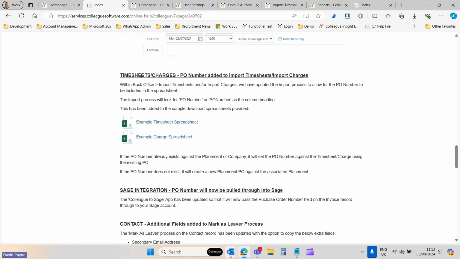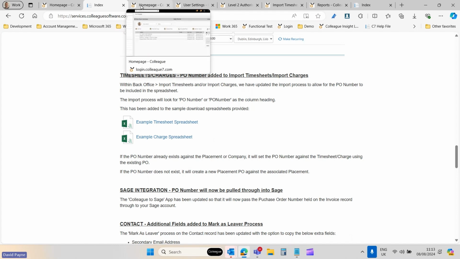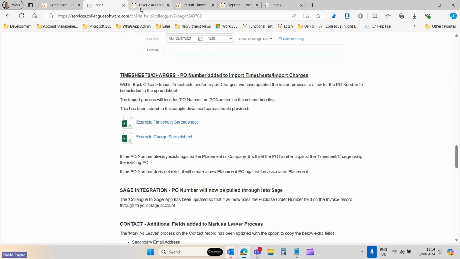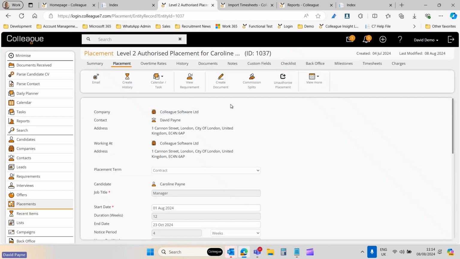The next one along was to do with timesheets, importing timesheets with regards to purchase order numbers. The ability has been there for a while now to import timesheets into the system, and that effectively saves on bulk uploads and bulk importing. If I go to an example placement, the scenario is that you've got multiple placements and the timesheets that you're receiving in relation to those placements, if you're not using the portal, you're receiving through spreadsheets.